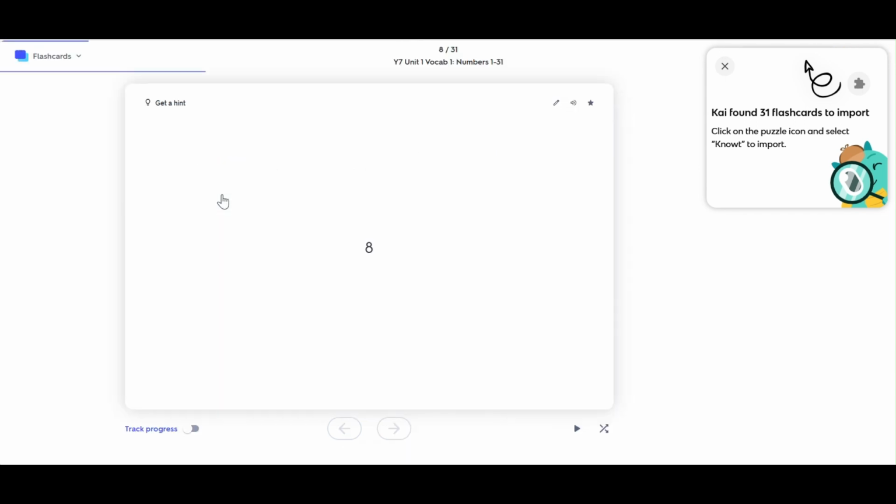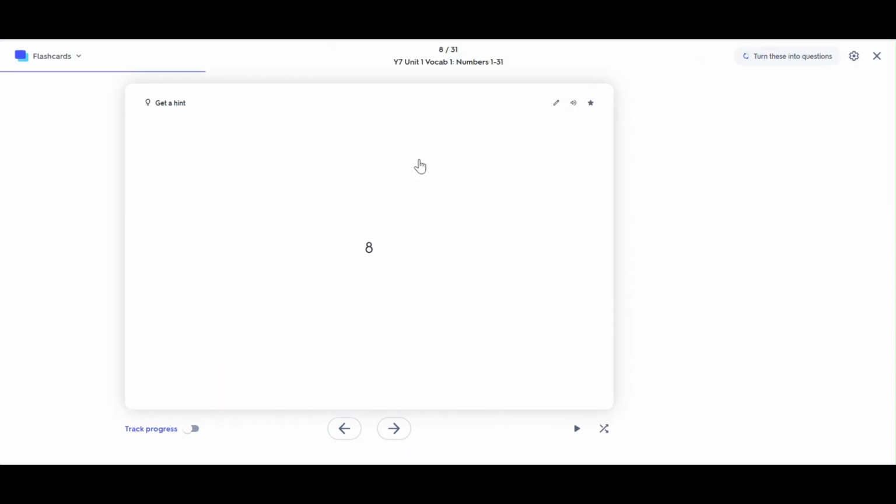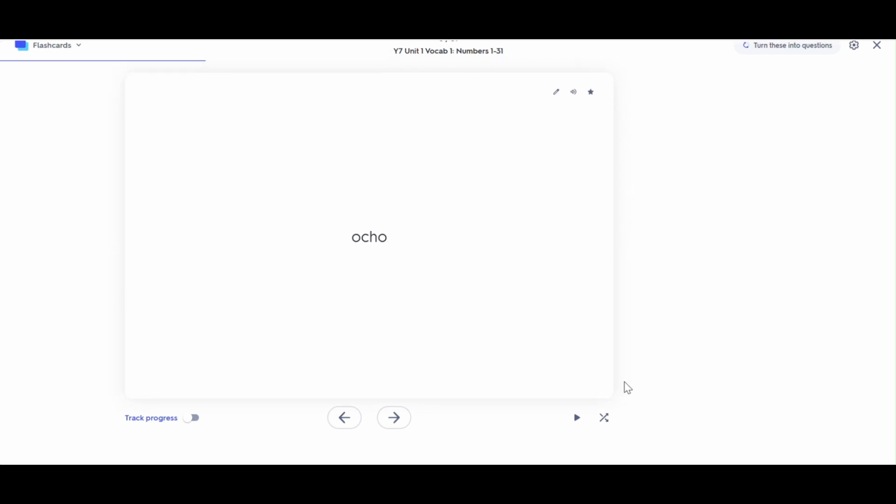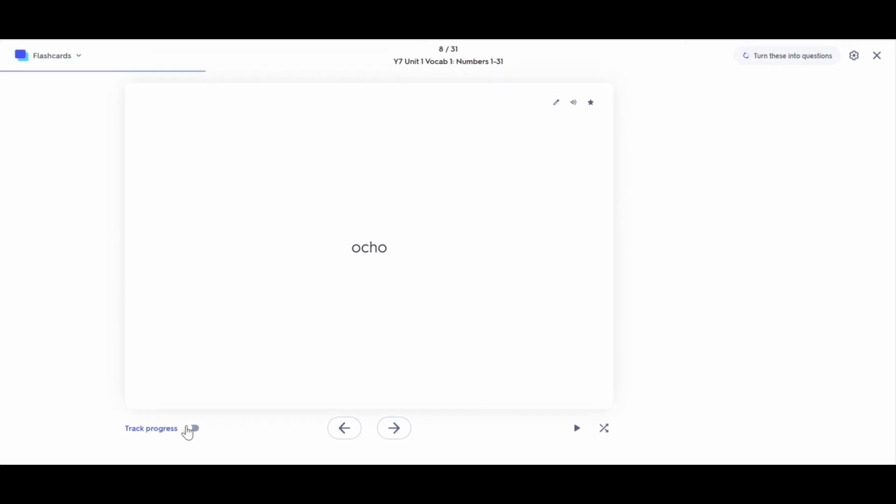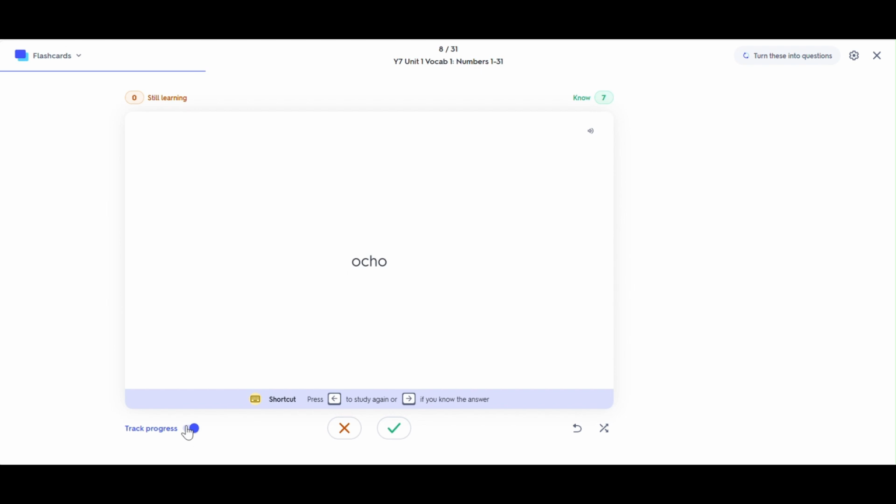So if we just click on flashcards, that's exactly the same thing that we've just gone through. So you can just go through that. If you want to keep track progress on, then that can help you, or it will identify for you if you know it or not. So you can click tick if you know it. You can click X if you still need to learn it, and that means that it will show you those flashcards more regularly if it is something that you have said, I'm still learning, I'm not 100% confident.